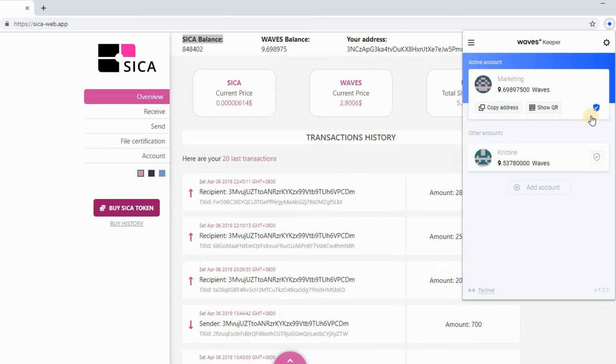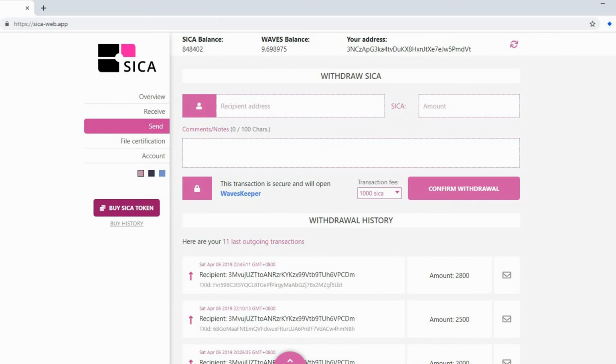And so for example, I hired a freelancer and I want to pay 4,000 for a project. Okay, so now to send Sika, just click on the send tab right here. And you will have to enter the recipient's or the freelancer's Waves address, and also the amount of Sika, of course, so that would be 4,000.